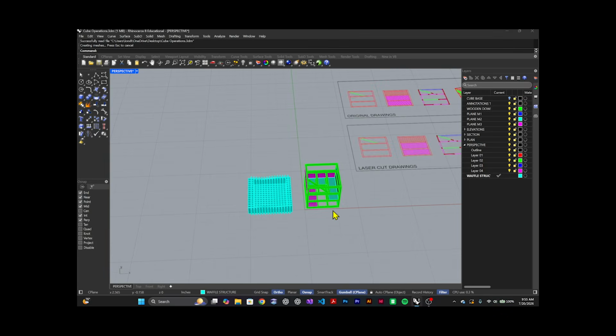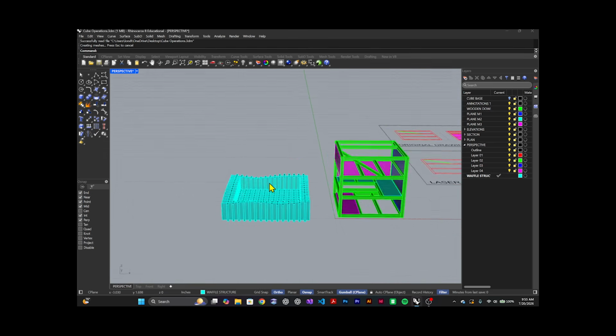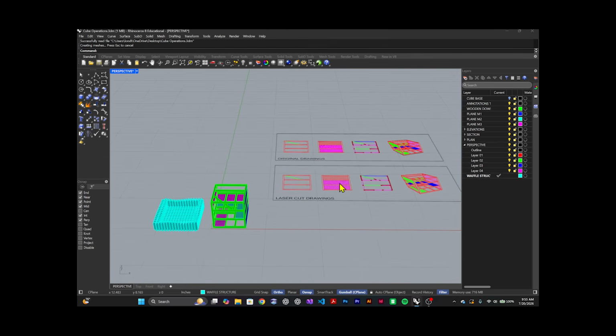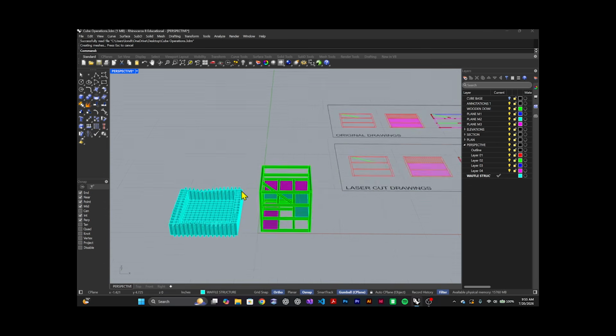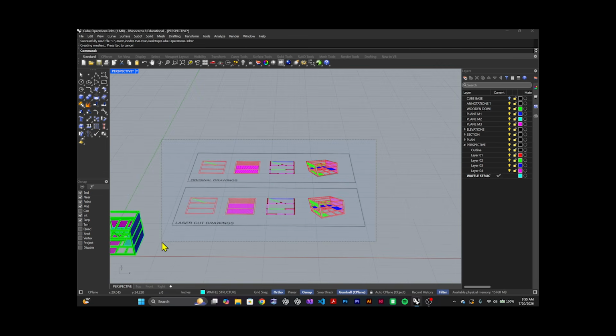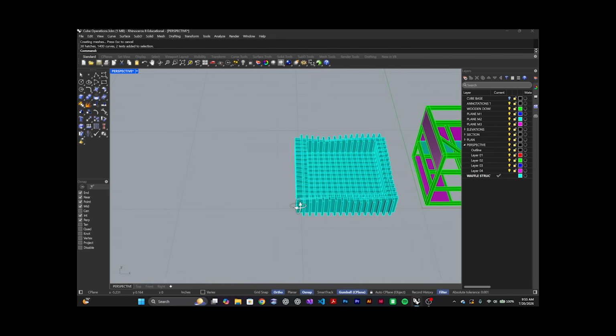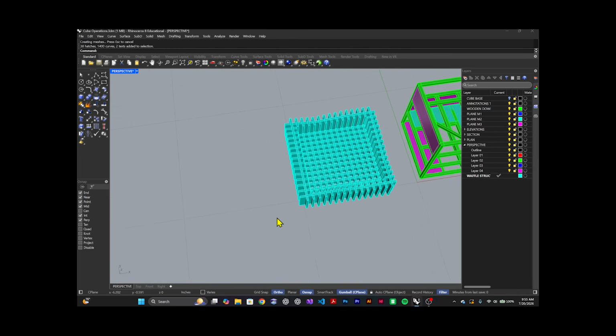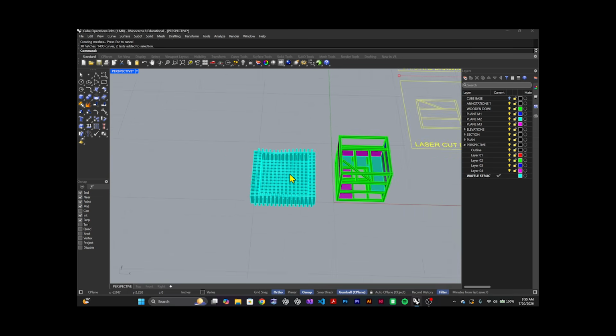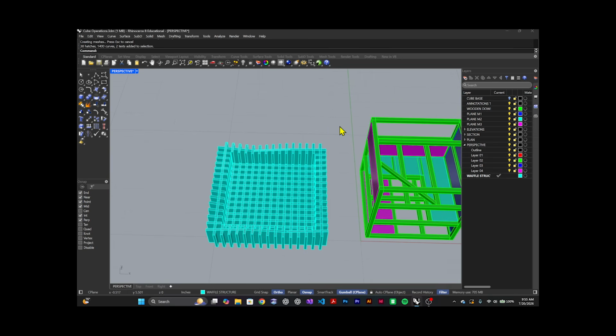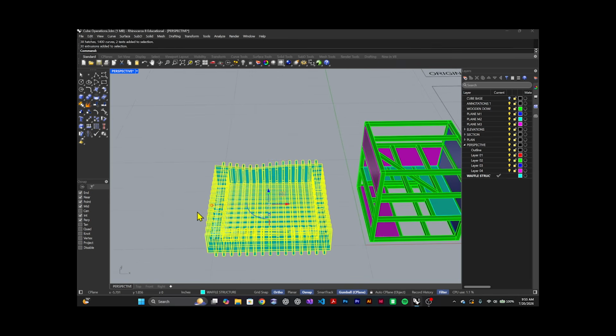Okay, guys. So in the last videos, we went over how to create a waffle structure, and also the drawings that you guys will be using. In this video, I'm just going to show you how to create the 3D print file, so you guys can start creating those files and actually 3D print the waffle structure.